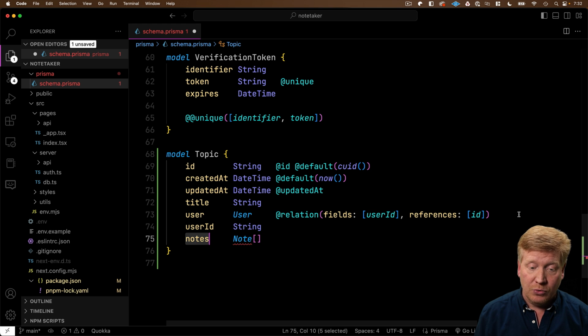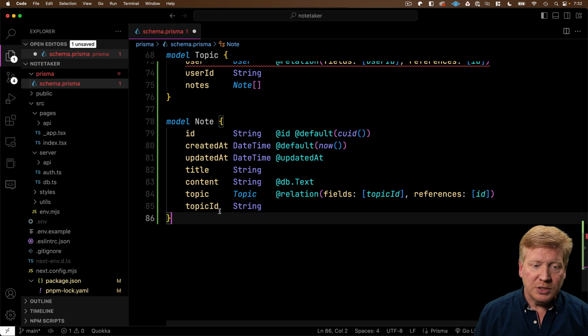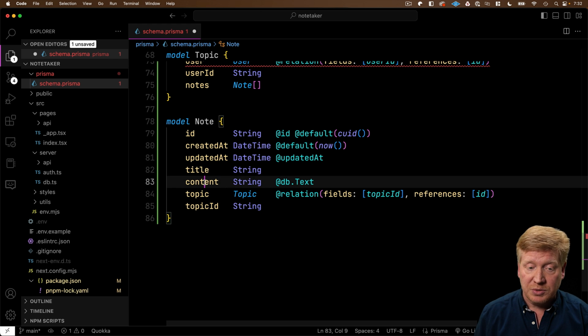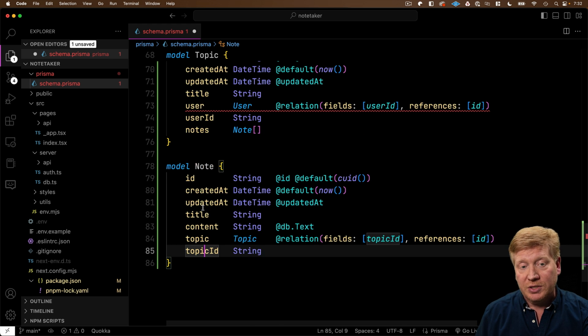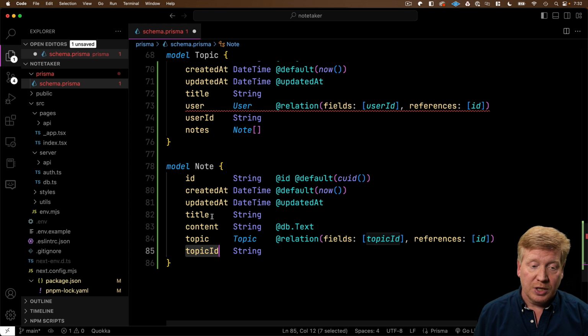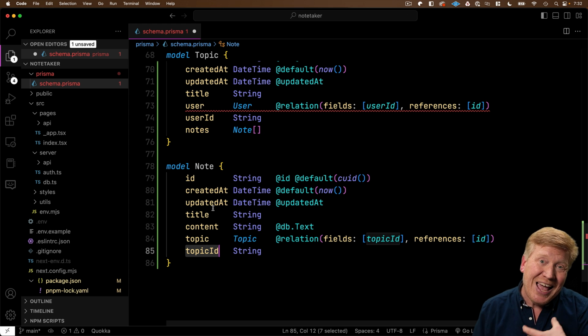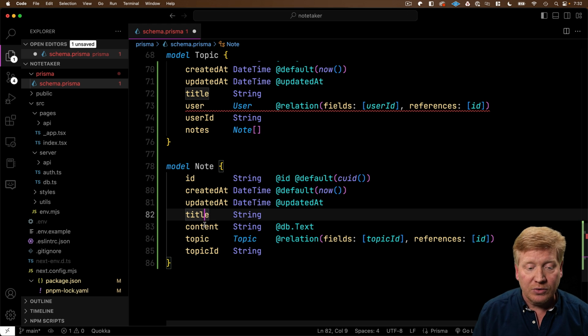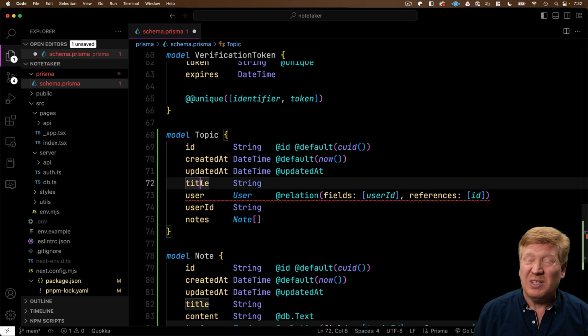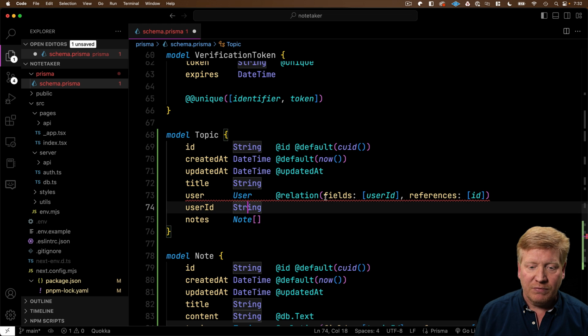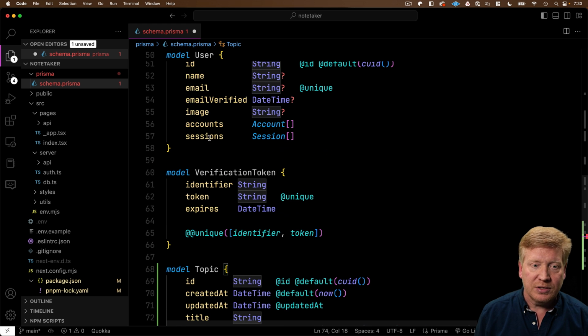So we need a note. Now a note is going to have a title as well as some content. That content's going to be Markdown. And it's going to relate back to its original topic. So it's going to do that using a topic ID. So the really important fields here when we go and add a note are the title, the content, and that topic ID. And then when we add a topic, it would just be the title as well as the user ID because it needs to connect to a user. And then finally, this is complaining that the user table does not have a relation to topics. So let's go and add that.